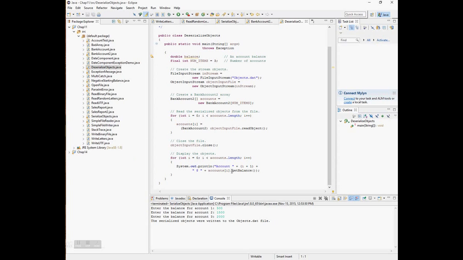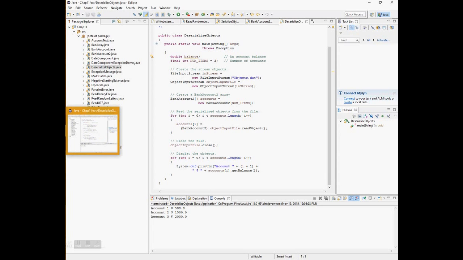Then I go through another for loop to display them down in my console. I count I plus 1 again, because I don't want to do 0, 1, 2. I want to do 1, 2, 3. And it displays the balance of each one of those accounts. Notice before I had 500, 1500, 2000. So if I run this, let's see what we get. There's my 500, 1500, and 2000. So again, we looked at objects.dat. It was a bunch of gobbledygook because it's binary. So we read it as binary because it was serialized. We deserialize it so we can spit it back out and display it to our users.